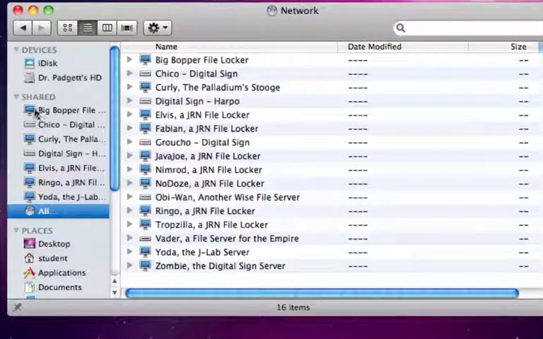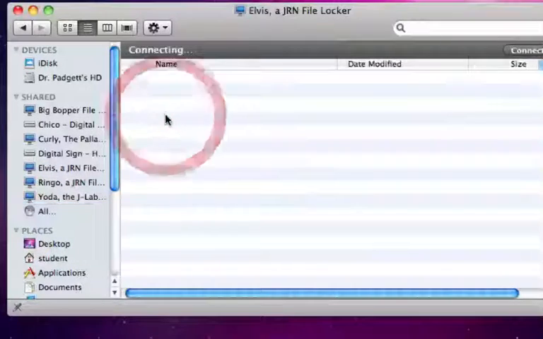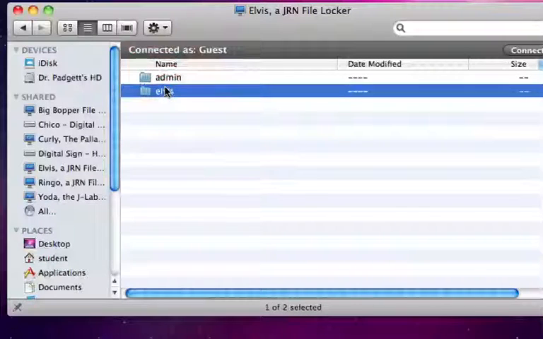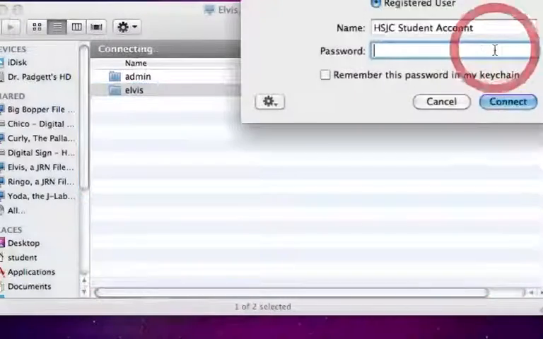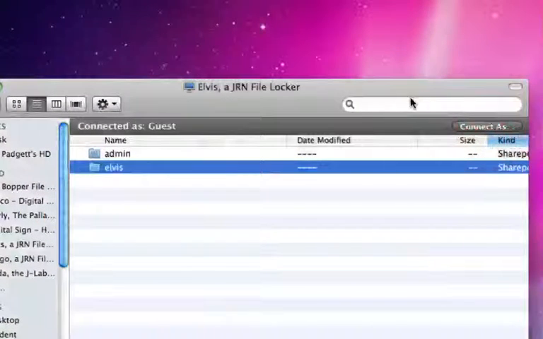And if you're in the lab, you should see a list of some of the file lockers, usually about the last 6 or 7 file lockers that people have accessed. Now, if your file locker isn't there, you can always click on All, then find your file locker. And I'm going to double click, and it's telling us that we're going to connect as a guest. Well, actually, I'm going to say guest here and tell it to connect.